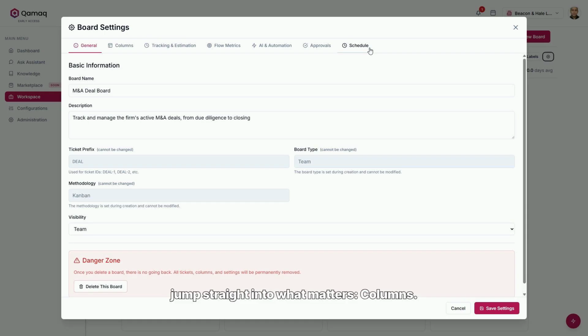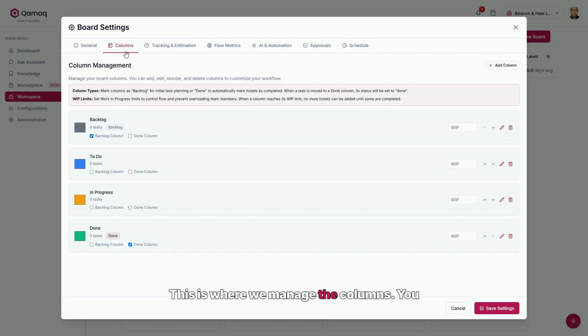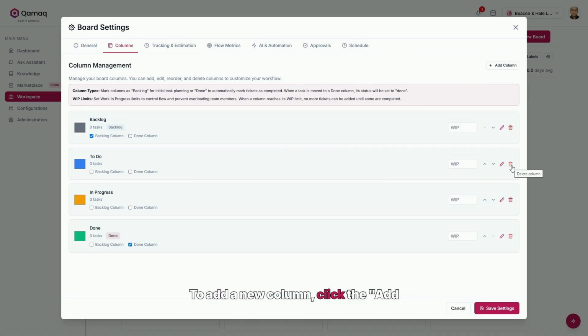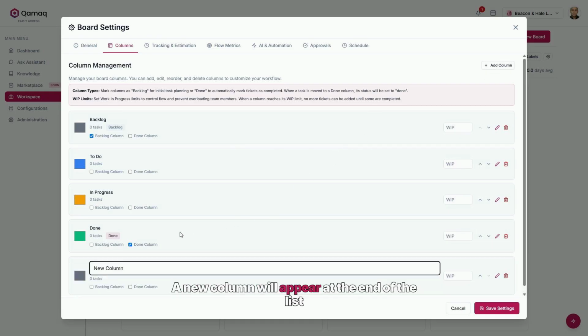Let's jump straight into what matters: columns. This is where we manage the columns. You can add, rename, and reorder them. You can also assign colors and delete any columns you don't use. To add a new column, click the Add Column button in the top right corner. A new column will appear at the end of the list with the default name New Column.